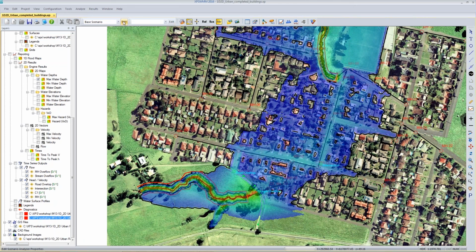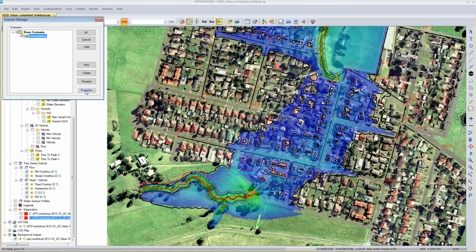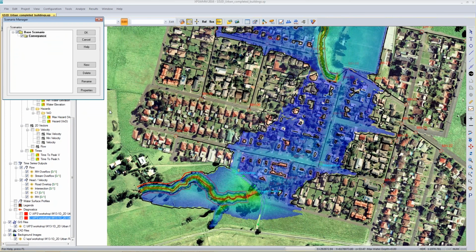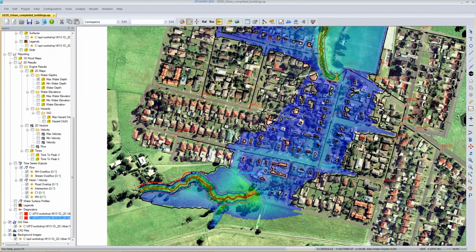Now I've created a scenario, and my scenario is called conveyance, and my conveyance scenario is that the links and nodes that join the stream in the south and north have all had their number of barrels increased from 3 to 4. So I've added more, if you will, conveyance in the storm sewer system to try to alleviate some of the surface flooding from the river overflow.